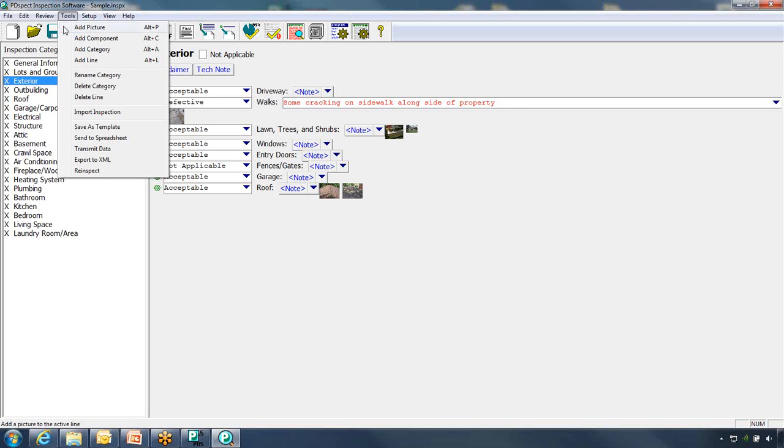Moving on to Tools, we have Add Picture, Add Component, Add Category, and then Add Line. And these are all spots where you can add additional information into your report. After that, we have Rename Category, which will allow you to rename one of the categories that's listed over on the left. Delete Category lets you delete a category, and then Delete Line, of course, lets you delete a line out.